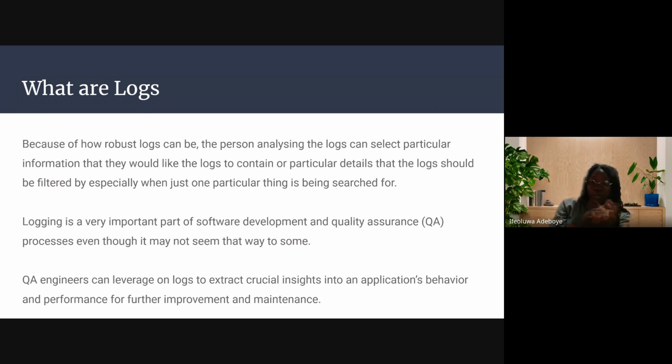So I said logging is very important in software development and quality assurance, even though it might not seem that way to some, because some people feel like it's not an utmost priority, which is very, very wrong. And yeah, QA engineers can leverage logs to extract crucial insights into an app's behavior and performance. You can also tell about the performance from the logs, especially when the timestamps are included. You can see when the initial action was taken and when the later action was taken, basically, which is why it's very important to include timestamps in your logs.